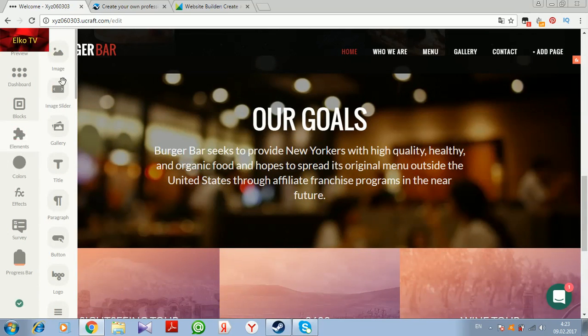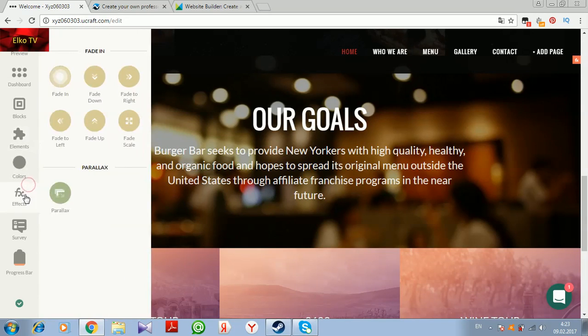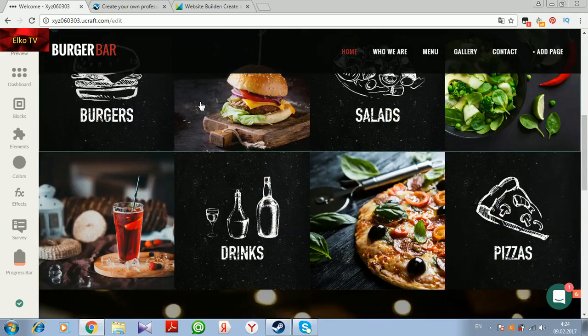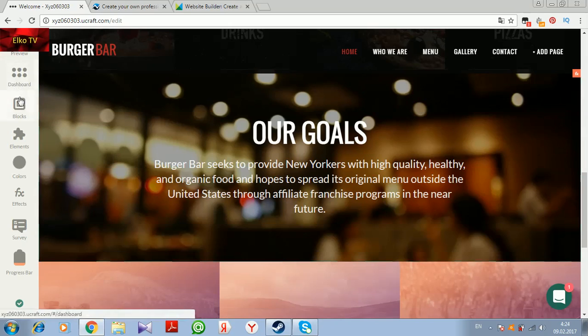Okay, elements. So we can place an image, slider, gallery, title, paragraph, button. This is clear. Okay, FX, what is it? Oh, we have some pretty nice, pretty creative things here. Fade in, fade down, fade to the right. These are some visualization effects we have. We have some animations here, I think. Pretty nice, pretty good options. Let's press fade down. How can we move it here? Fade down, we move it here. Apparently nothing happened. Maybe it will have an effect when we just load this website again without exiting the editing options.